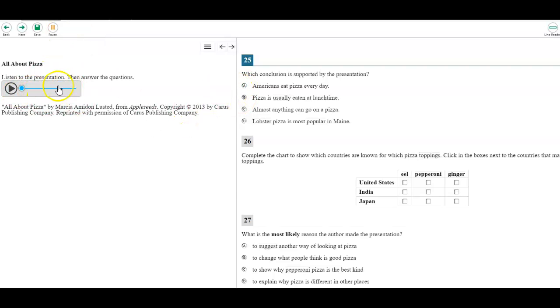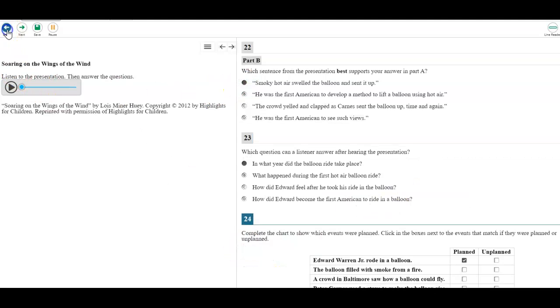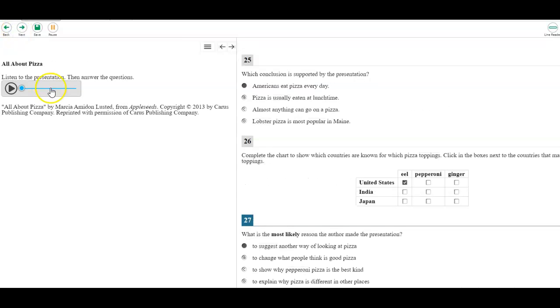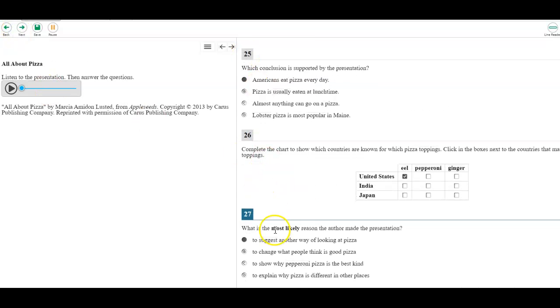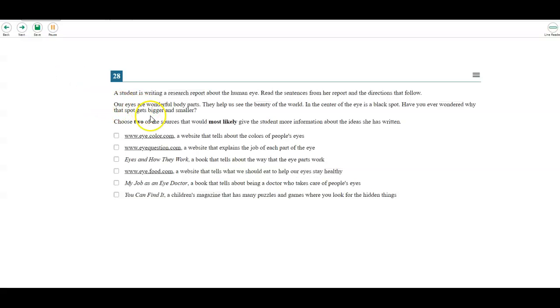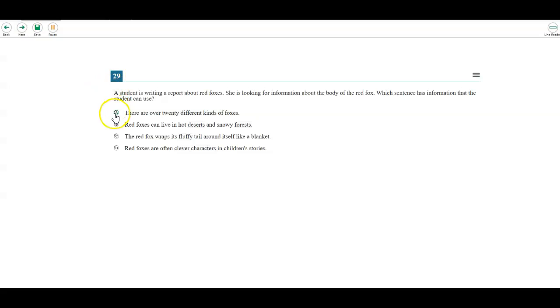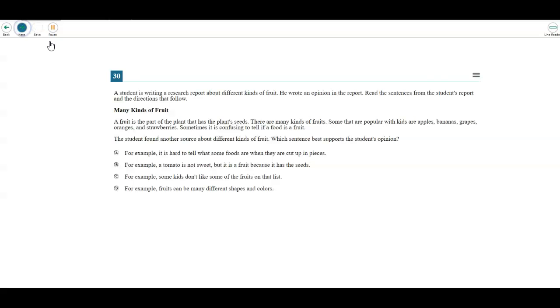And again, this is more listening. Is it the same? Yeah, it's a second recording. There's only 3 questions here, so some are short, some are long. And 28, 29, there's about 30 questions.